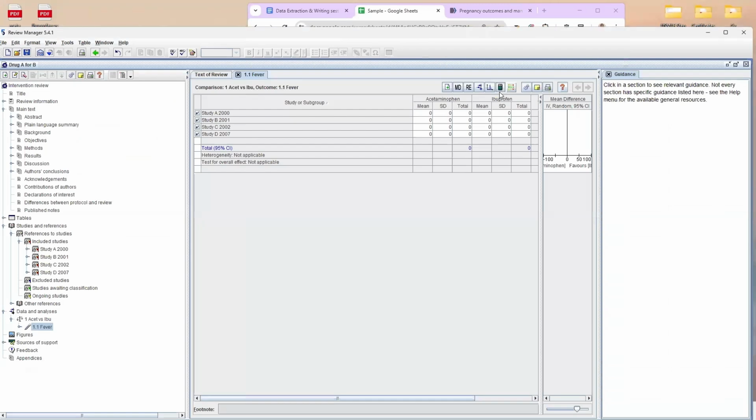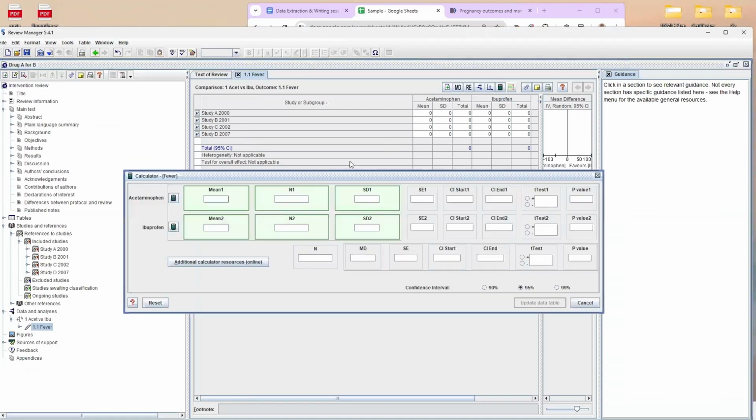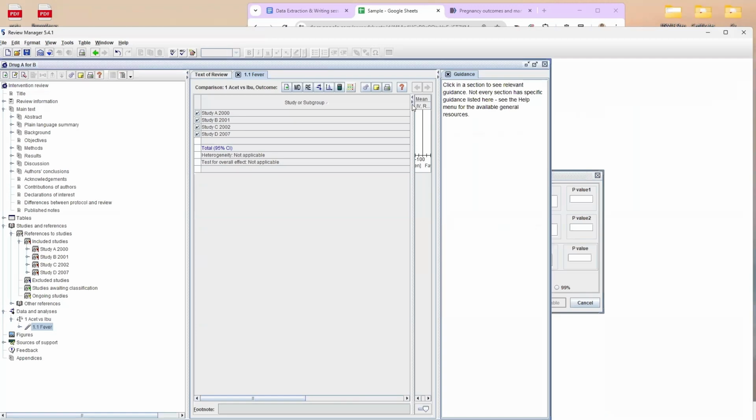To be honest, when I started, my mentors never told me that we have a calculator, and ever since I discovered this calculator in RevMan, my life has been so much easier. In this calculator, you have to give only 3 values, and the rest of the whole line will be calculated. So in our case, let me minimize this so we can see some data sets.